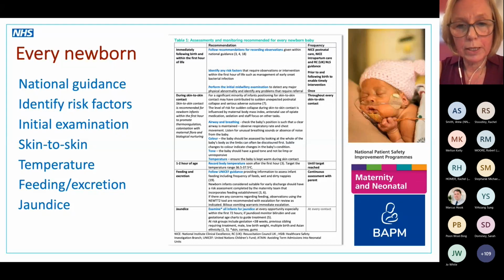It's probably important here just to say that when we're assessing for jaundice, we need to look not just at skin colour, and it's very important that we also look at the whites of the eyes, the sclera, and other parts of the baby, such as the gums, to be able to detect jaundice in darker-skinned infants promptly.